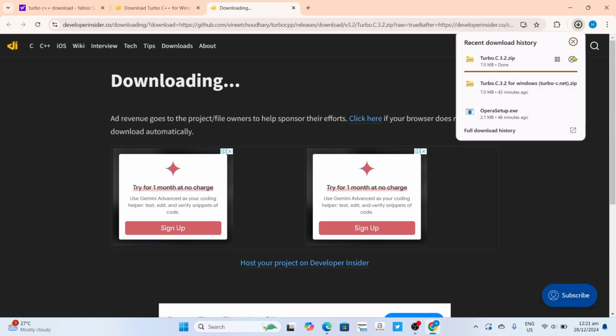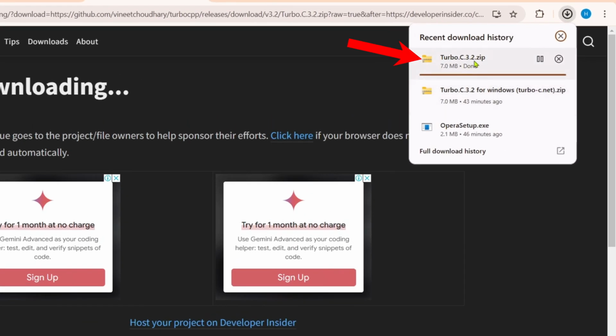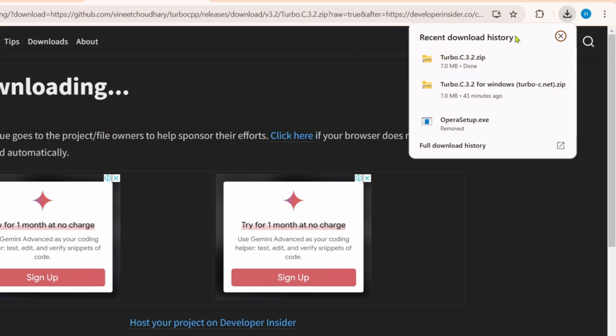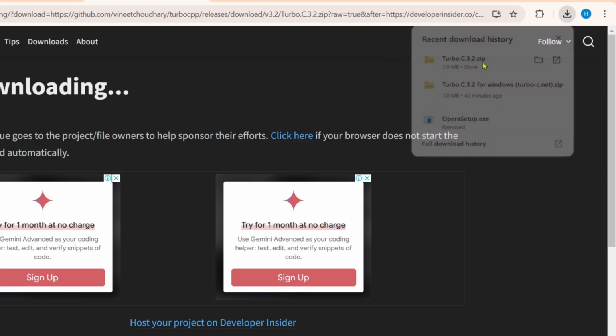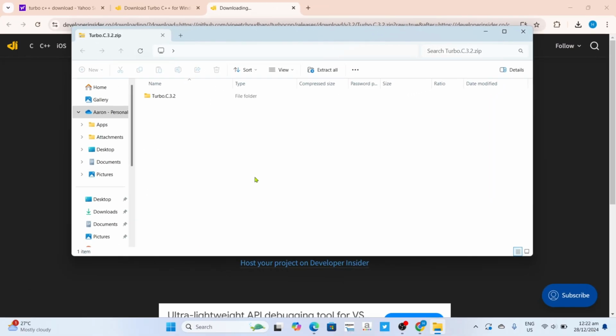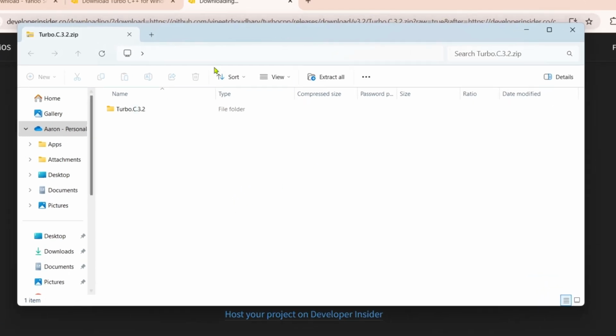And after that, the zip file for Turbo C++ will now start downloading. Just wait for it to finish. And once it's finished, you can now click the file to proceed. And after clicking it, you will then be directed to your file explorer.